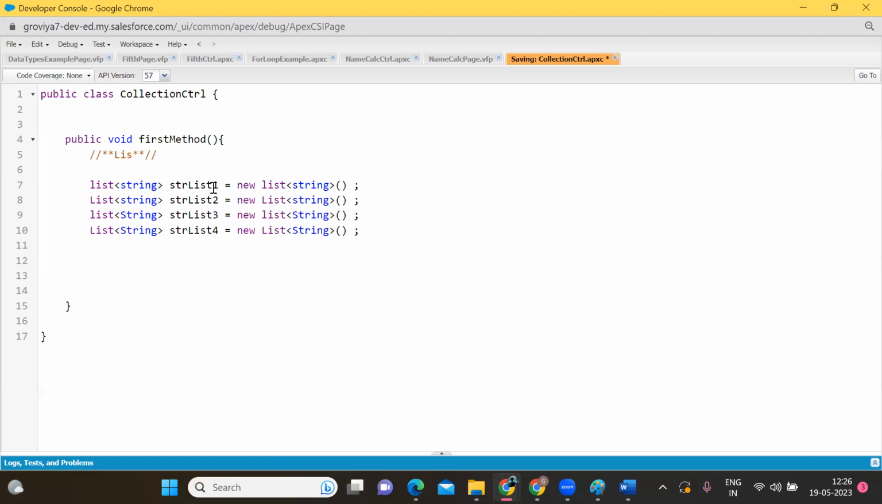Are all four correct or are all four wrong? The last one, the fourth one, is correct. Yes, line number 10 is correct. But new can also be written in capital.